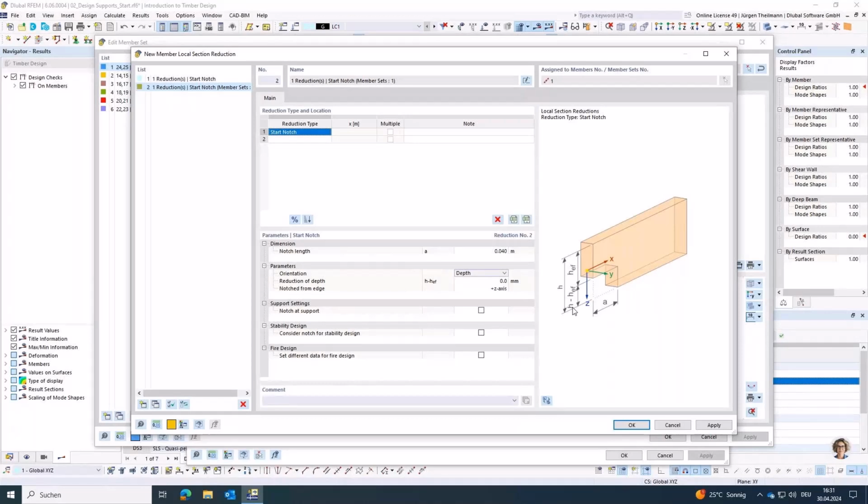So we need to enter a reduction value for the height of this cross section. This will be 100 millimeters. And it will be on the plus Z side. So you can either have this on the top or on the bottom side. And since we have our local Z axis facing downwards, the bottom side will be the plus Z axis. Also this notch is at a nodal support, so I set this check active.